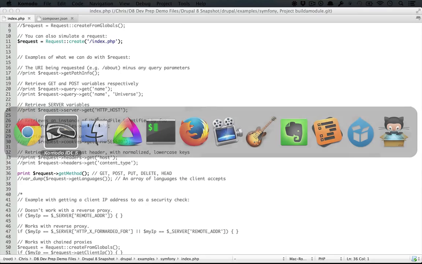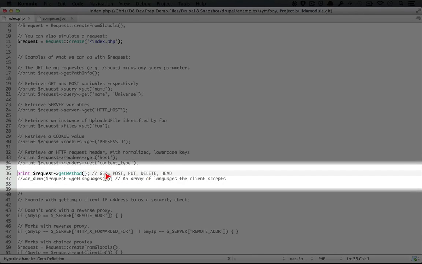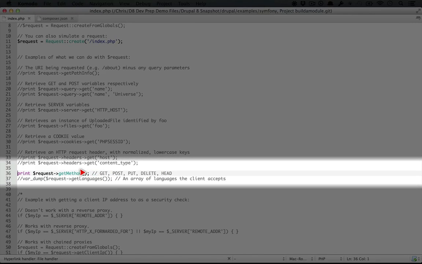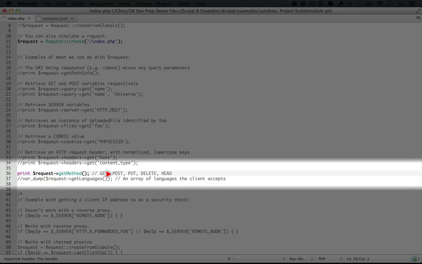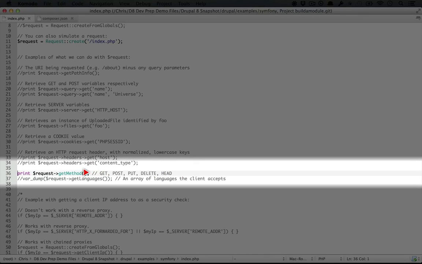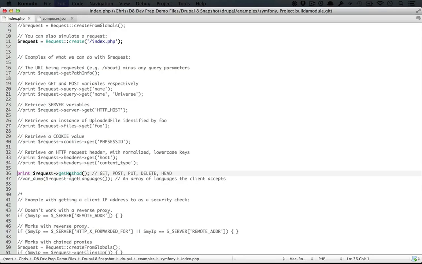Now this particular bit might not make a ton of sense to you, like what does get, post, put, delete, head mean? But chances are you'll wrap your mind around this once you start looking at RESTful APIs. For the most part, we're only using get and post inside of typical websites. The other ones come into play when we start looking at APIs.